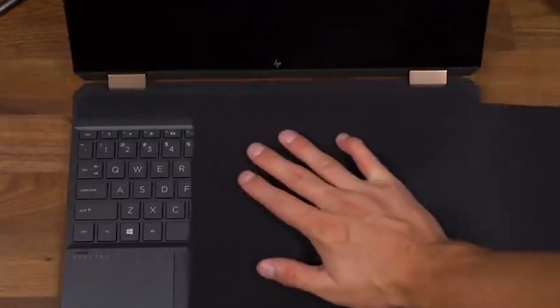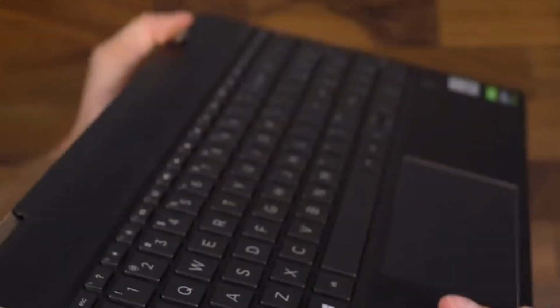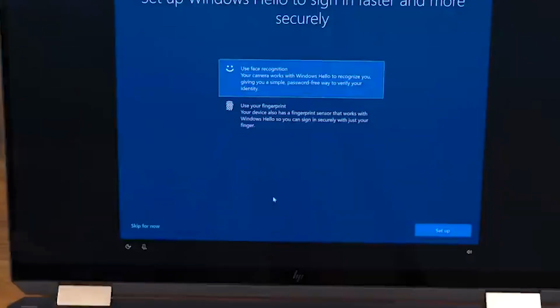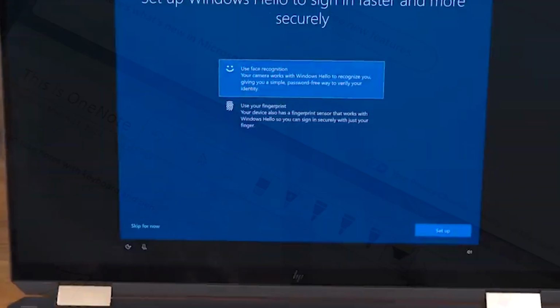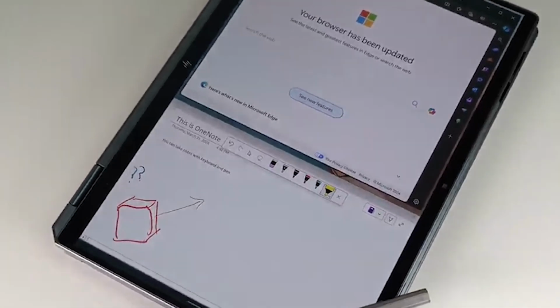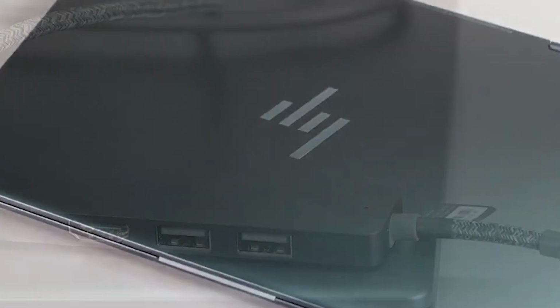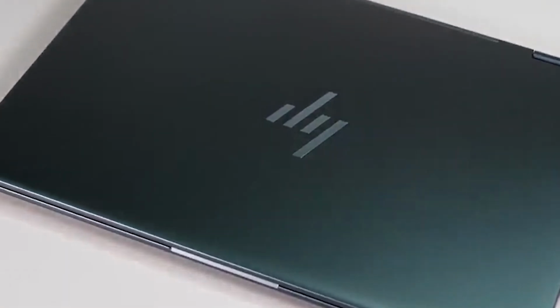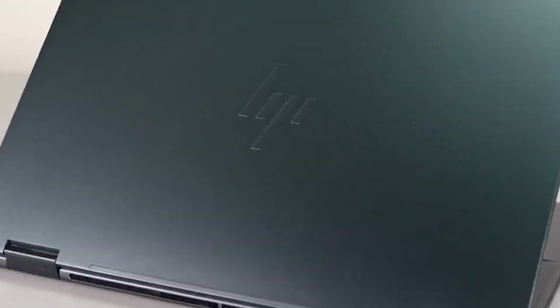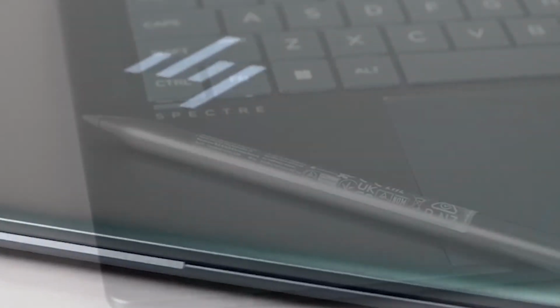The Spectre X360 features a versatile hinge that allows it to transform effortlessly from a laptop to a tablet or tent mode, catering to diverse user preferences and needs. Underneath its elegant exterior lies formidable hardware, including Intel Core processors, ample RAM, and fast SSD storage, ensuring swift and responsive performance for multitasking, content creation, and entertainment.